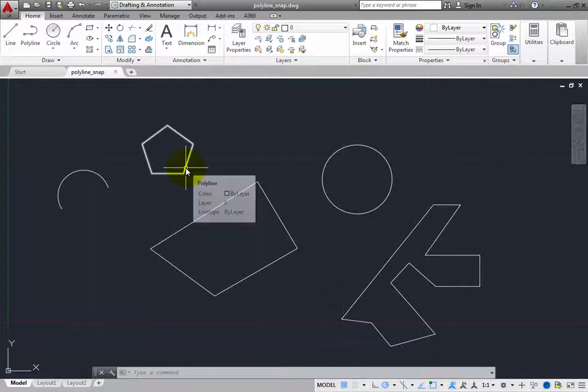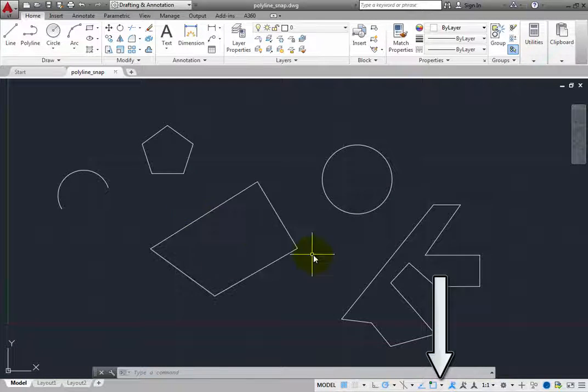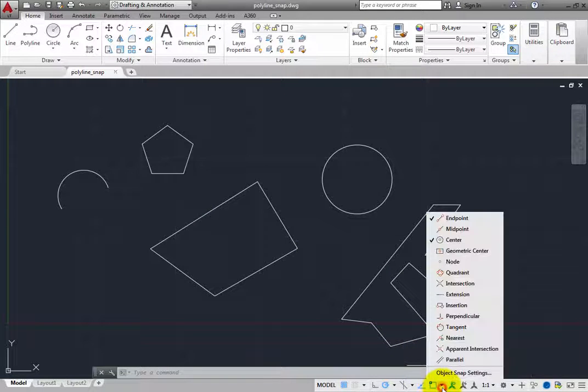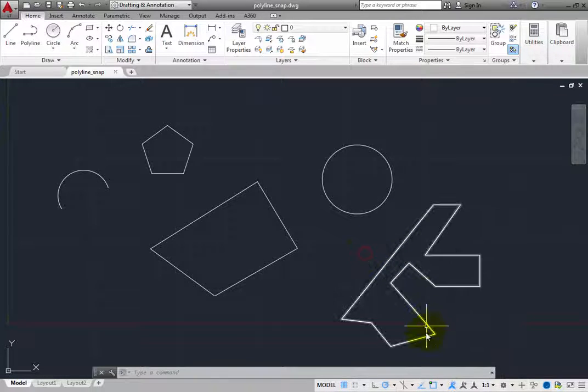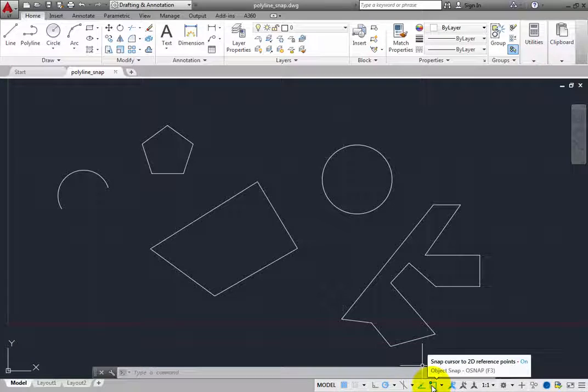Click the arrow on the status bar to display the Object Snap menu. You can see that there are several running object snaps. Make sure Geometric Center is selected. Then collapse the menu, move the cursor over the Object Snap button, and check the tooltip to make sure that Running Object Snap is toggled on.